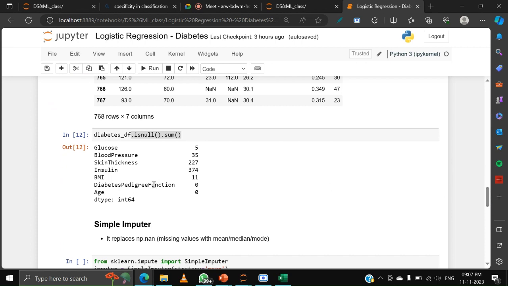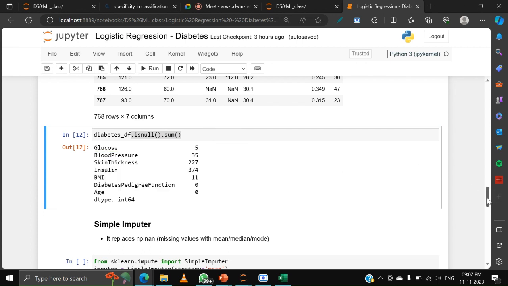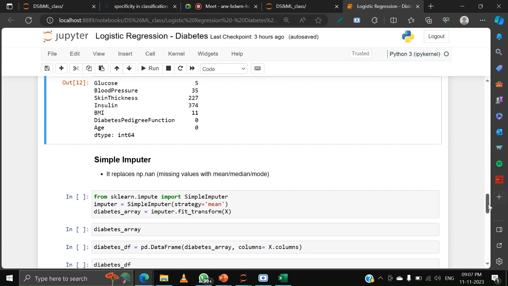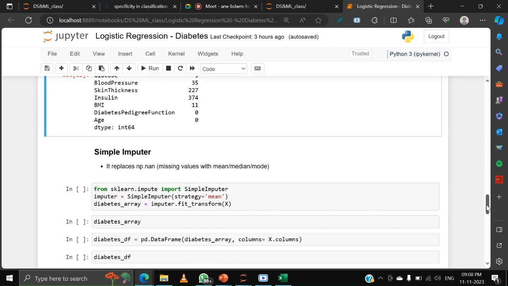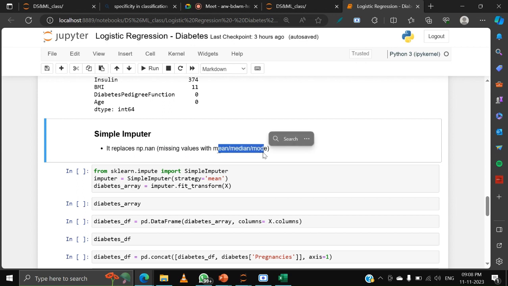Now when we see isnull, you can see these many null values are there. Now what we are going to do is replace those null values, or nan values, by using an imputing function. So the SimpleImputer replaces np.nan, that means missing values, with the mean, median, or mode. We can specify any one. Nan values can be replaced with the mean, or median, or mode. It's up to you.